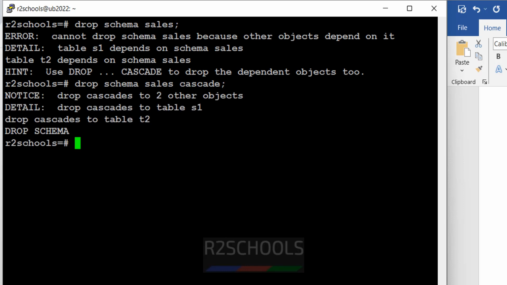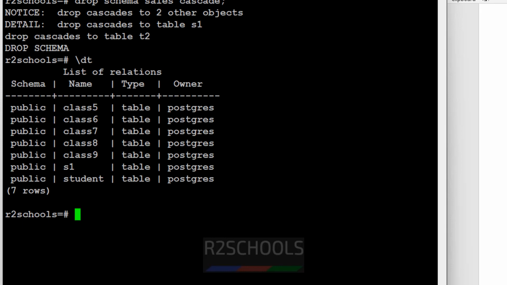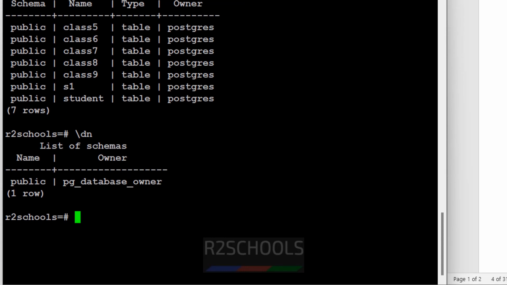See, both tables dropped. Let us verify with \dt. See, we don't have the tables. We don't have the schema either. Both the schemas are dropped. Control L to clear screen.